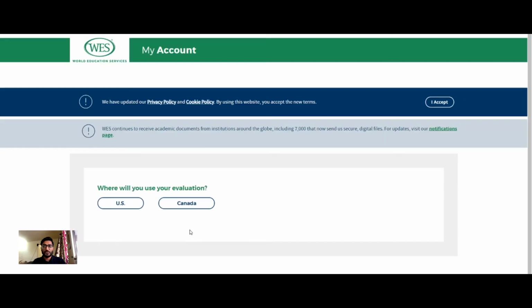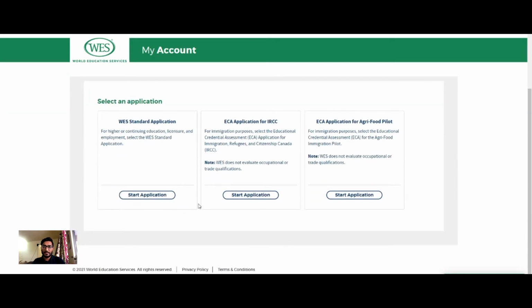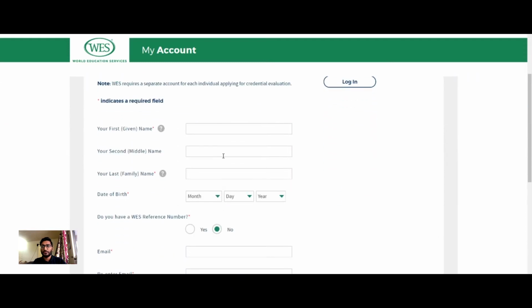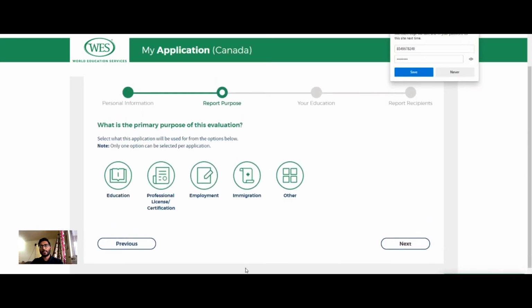So let's start with how you can apply for WES, World Education Services. First you need to go to this website, WES. Now you need to go here where you see evaluation for Canada. Now you have some stages. You need to choose which purpose you want to apply for. So we have education. As you can see, the WES standard application, click here, start application. You need to fill in some details here.